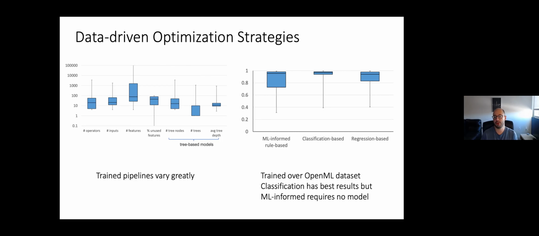So instead, we have trained some models. I'm not going to get into details for the interest of time, but essentially, on the right-hand side, you can see the optimality compared to if we try all possible ways and pick the best one manually, as opposed to what our model would give us. For example, the classification-based one is very close to the optimal one in most cases.